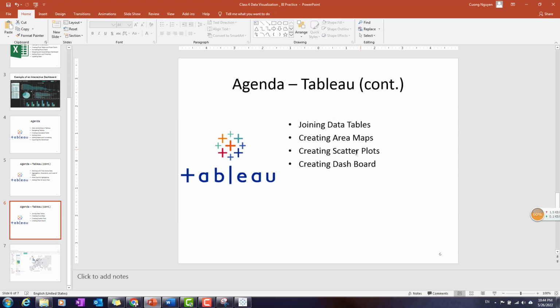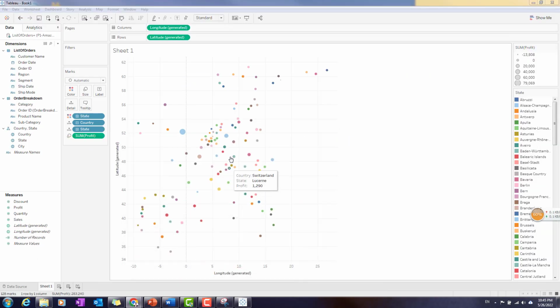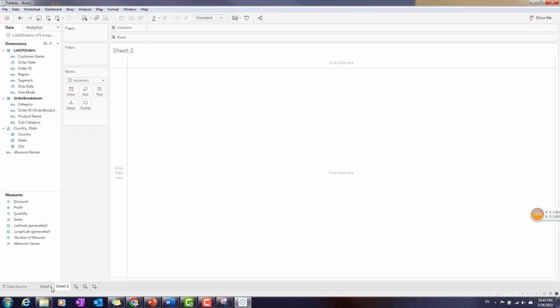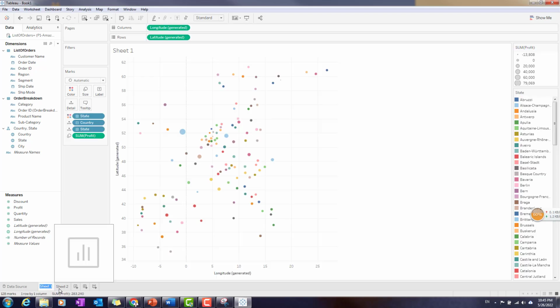However, I will also show you the way to create a scatter plot to compare the relationship between two variables. So beside the first sheet, I will create sheet number 2, and I name this one the profit. I will call this one profit by state. Okay, something like that.